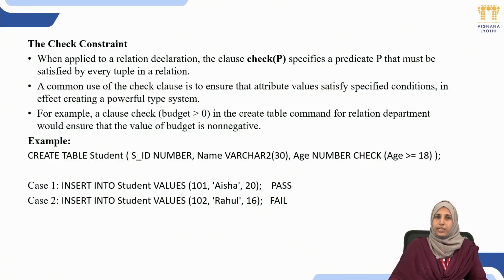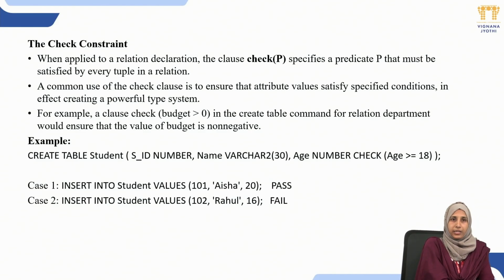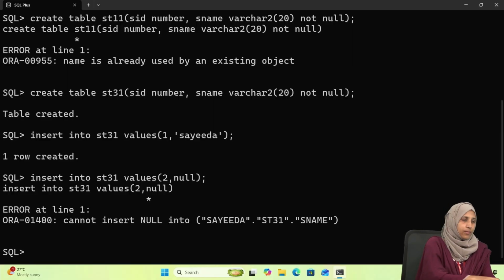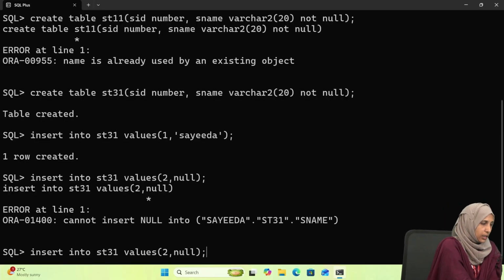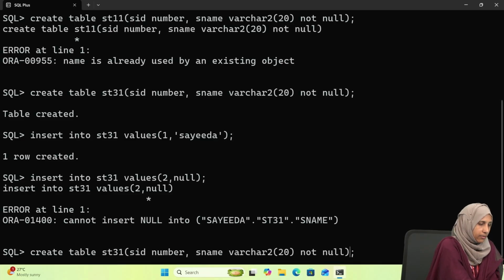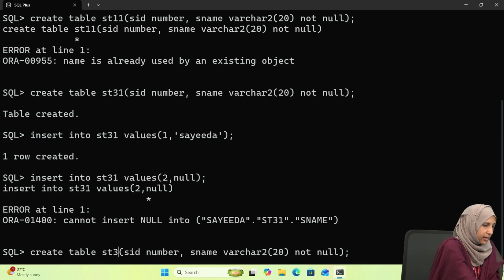When applied to a relation declaration, the clause check P specifies a predicate or a condition. Based on that, we have to insert the values. For example, again I'll show you with the help of a create table. Now see, create table 31 is already there. We'll be going with SID and SName only. I'll just change the table name here as 41.